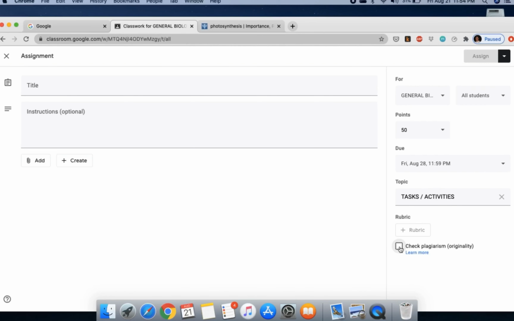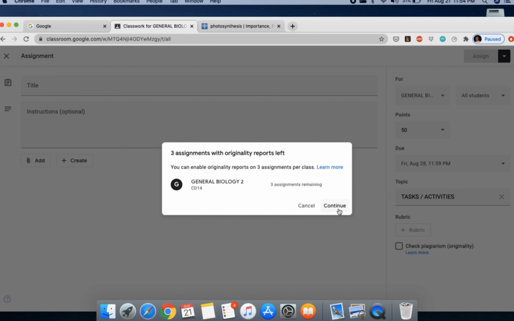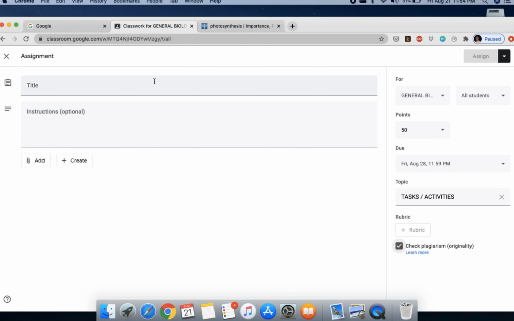And then I can check this box if I want to check for plagiarism or originality. Ayan. And then I'll click continue. Now, sabihin natin yung activity is about pedigree analysis. And then for the instruction, ayan, I'll just type randomly. And sabihin natin merong akong i-attach na worksheet.